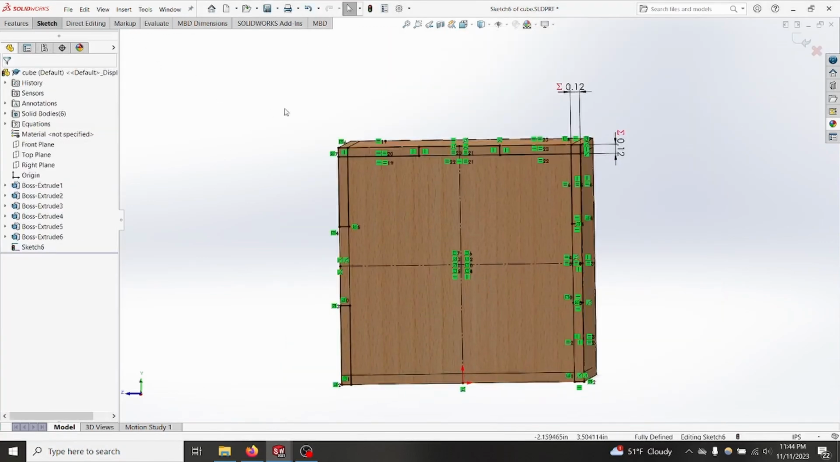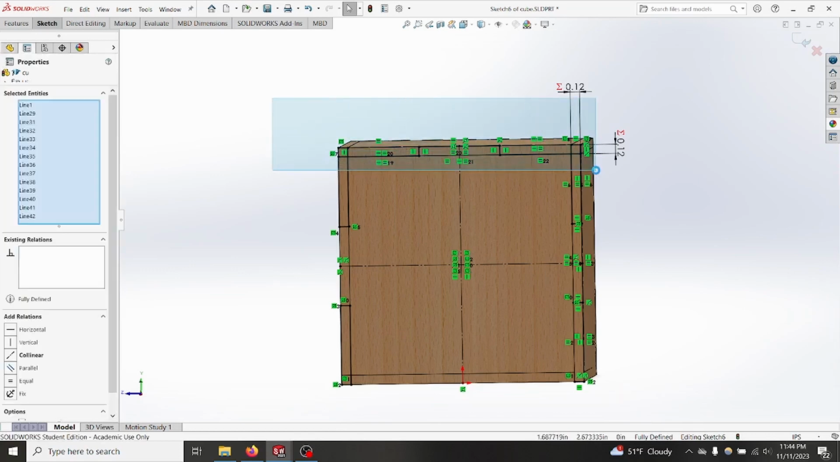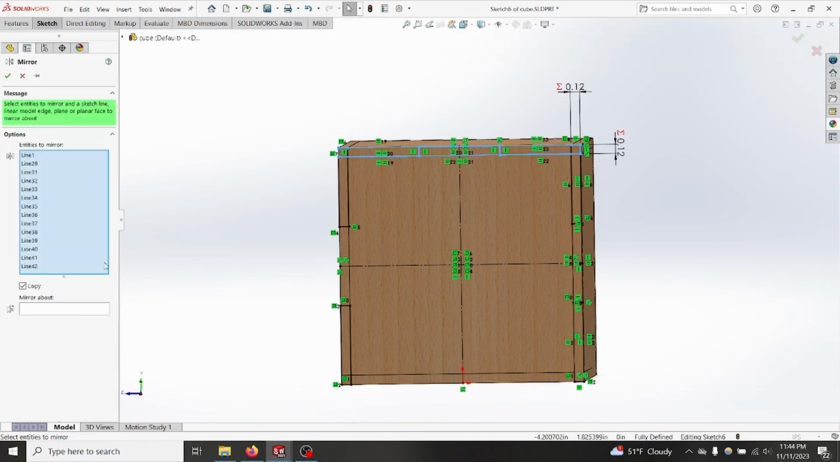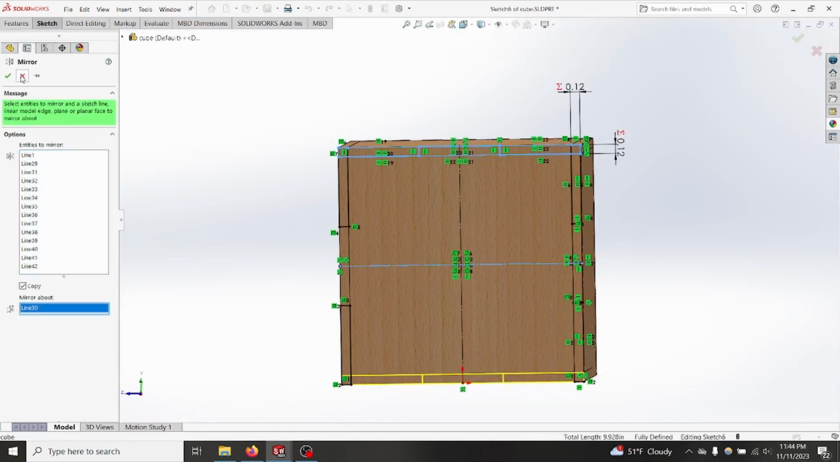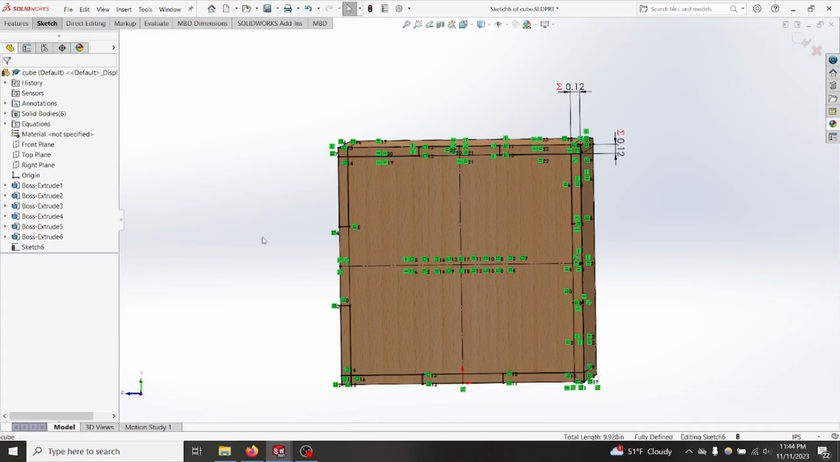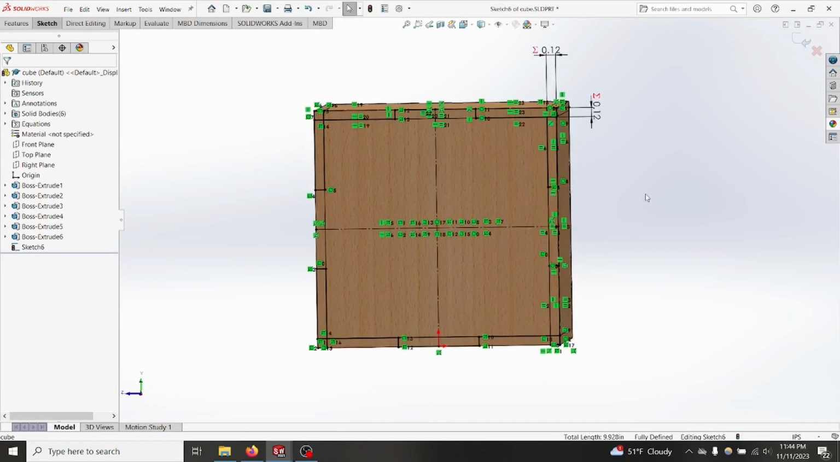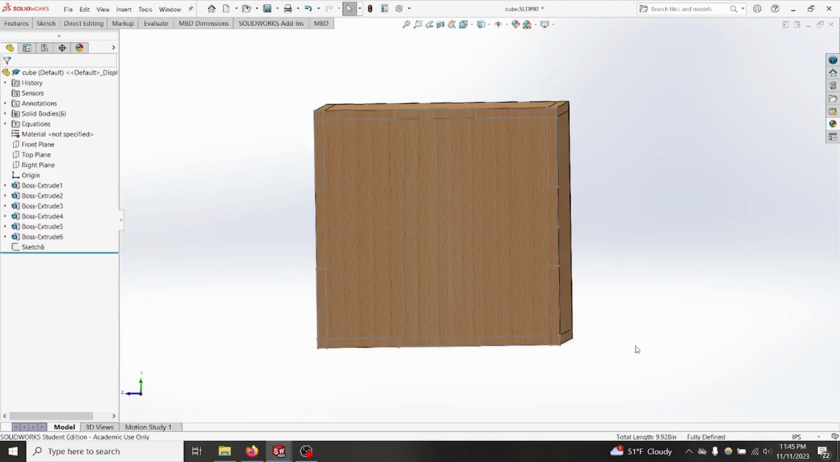Finally, you will hold down the left mouse button and drag to the right to select the top row of rectangles. Go to Sketch, Mirror Entities, select Mirror About, and select the horizontal line. Click the checkbox. You should now have a result that looks like this. Everything should be fully defined, which you can check by looking at the text down here, and you should not have any errors. If this is the case, exit the sketch by using Ctrl-B.